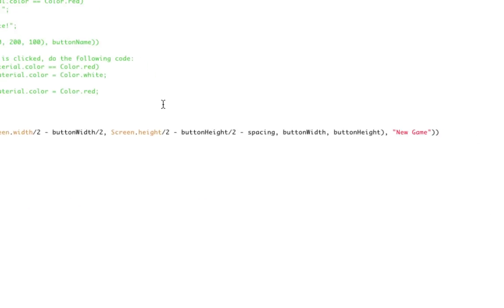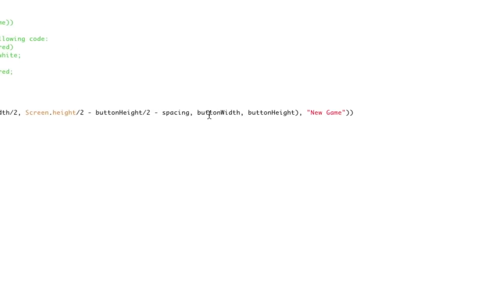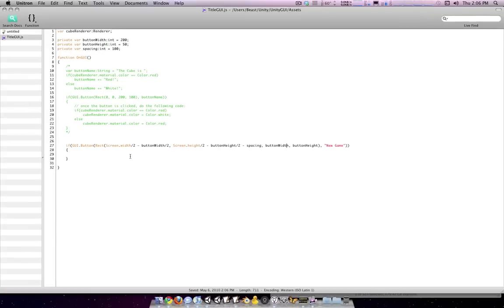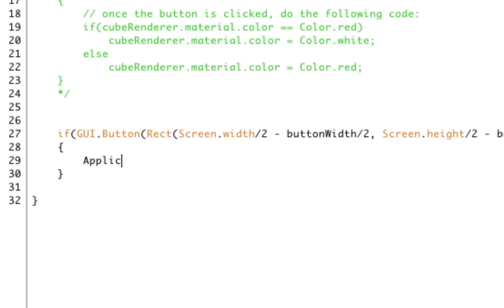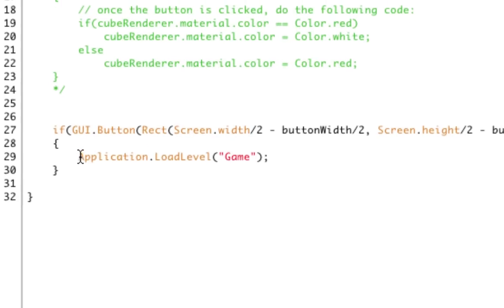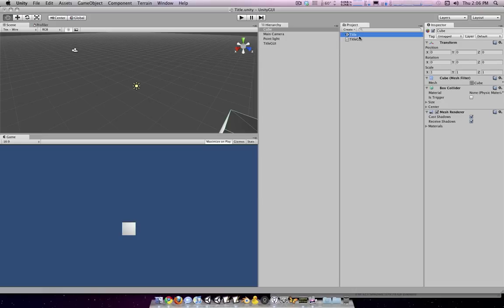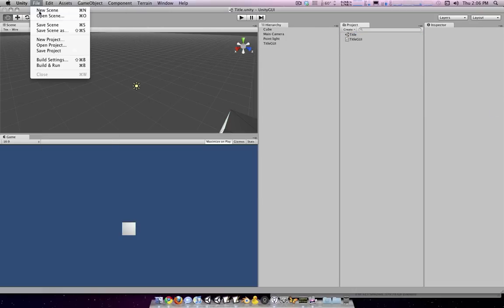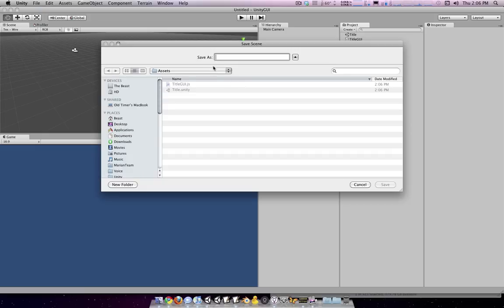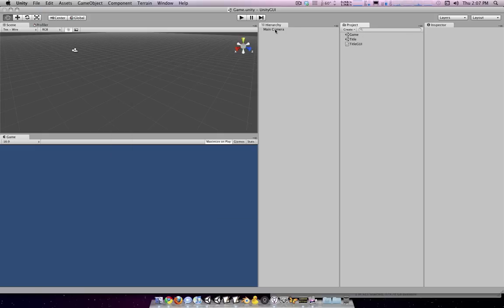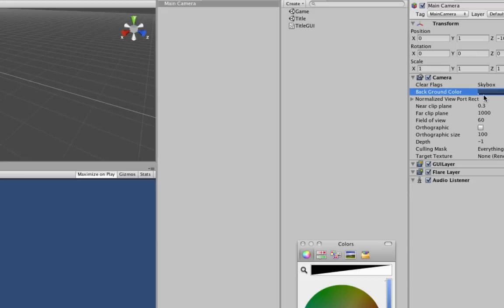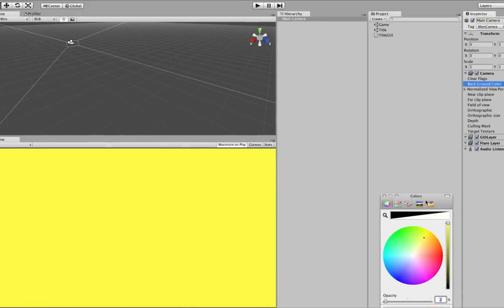And the reason was to just move the button up because we're going to add one below it in a minute. And then we make sure that the width of the button and the height of the button are set to the correct values. So now once we push new game, we're going to do application.loadLevel game. So this is a built-in Unity function that will load another scene of whatever name the scene happens to be. So we're just going to make a new scene. We're going to save it as game. And let's do something funky like change the background color here, just so we know it's a different screen.